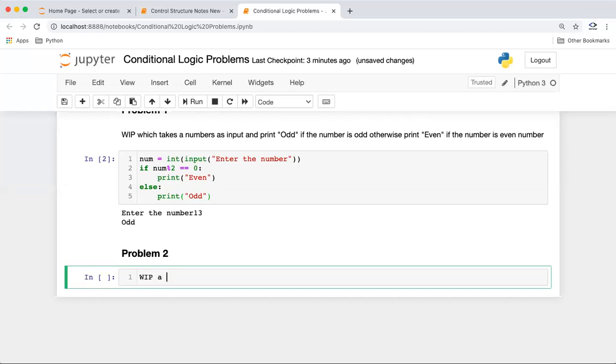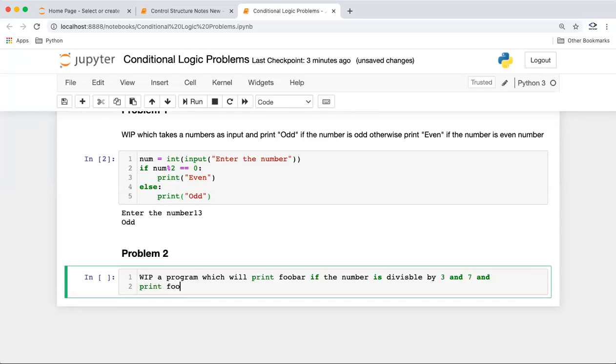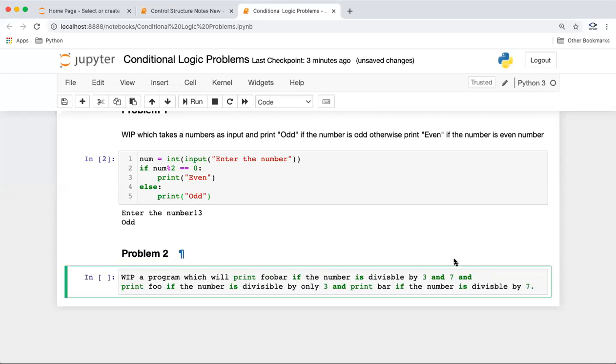We want to write a program which will print foo bar if the number is divisible by 3 and 7, print foo if the number is divisible by only 3, and print bar if the number is divisible by only 7. So this is our problem statement.